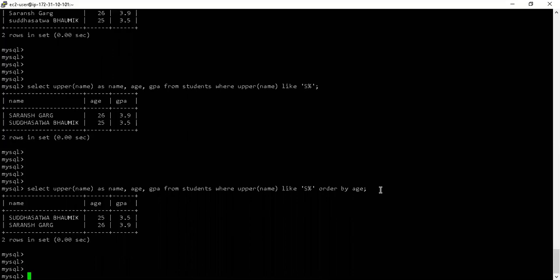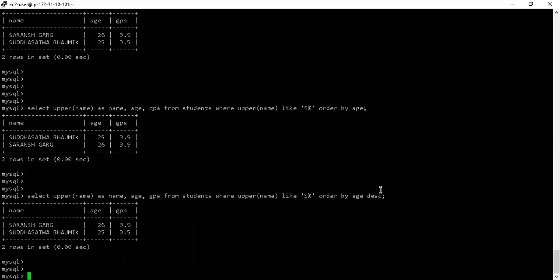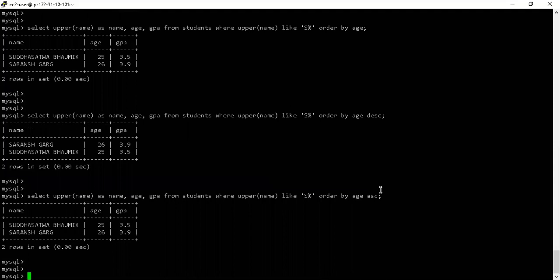So if I would like to do this in the reverse order, I just have to add the descending keyword, which is DESC at the end, and it's going to do it in the reverse order. Okay. I can also specify the ascending keyword by means of ASC, but I don't have to do that mandatorily. That ASC keyword is actually optional because by default it is ASC. You saw that already, right? The same thing applies to GPA and all these things as well, right? Okay.